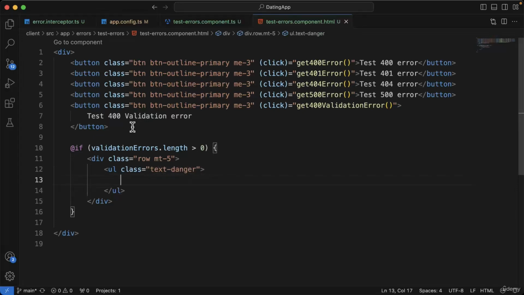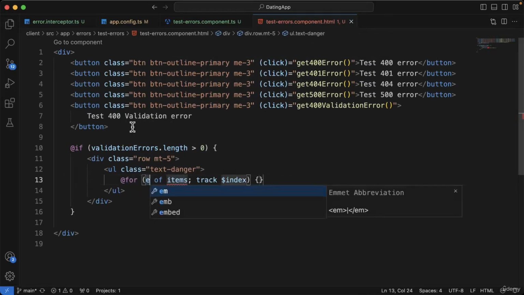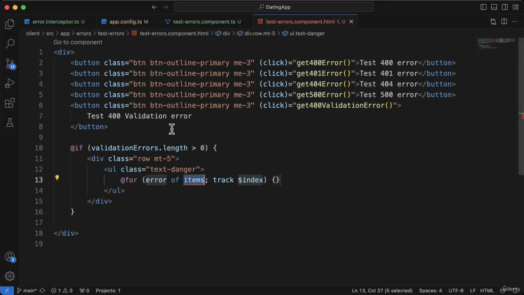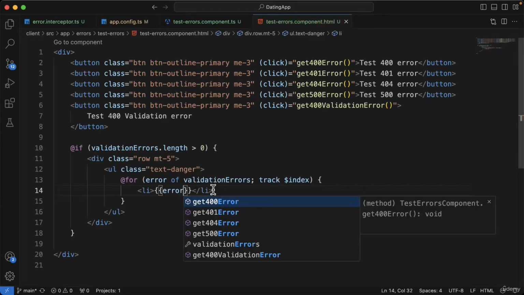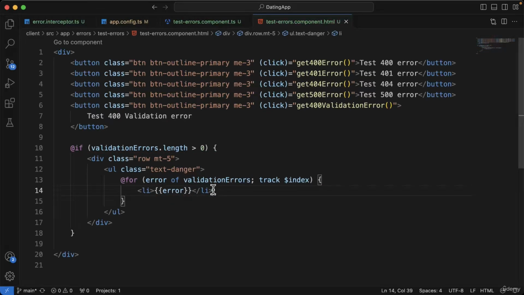And inside here, we're going to loop over our different errors. And once again, we'll use the Angular control flow to do this. So we'll create a for, and we'll just say error of, and then validationErrors. And we'll keep the index as it's tracking, because all we have to work with is just the string in this case. We don't have an ID for any of these. So this is a good place to use the index of the array for Angular tracking purposes. And then we'll just add a list item inside here and use interpolation to display the error message. So that should be all we need to do.